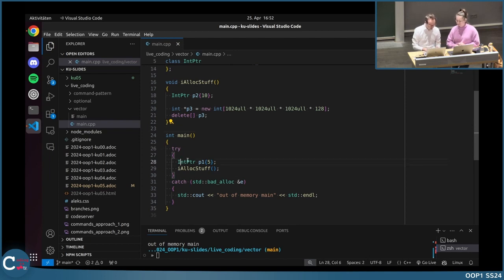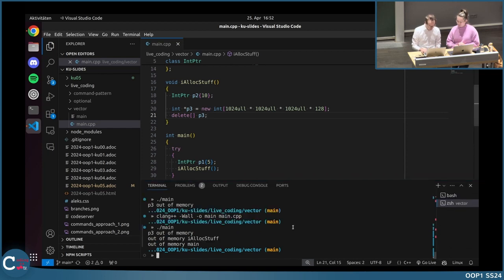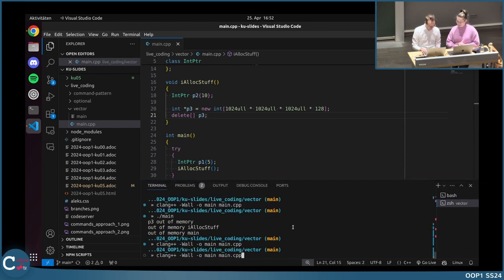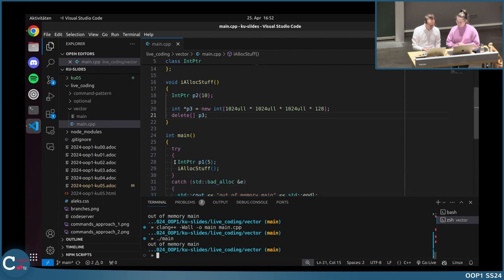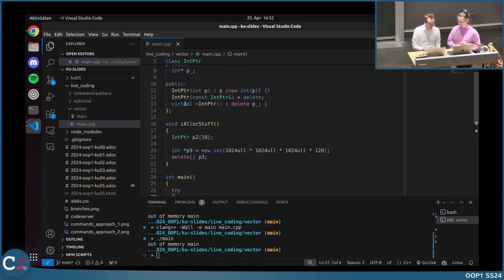So we just have the integer pointer, we call the function, this is in the try catch, we have the integer pointer p2, and now the thing that fails. And now if we execute it again, we have out of memory main, and of course, this integer pointer is destructed after we leave the try block, and for that reason the destructor is called and the memory on the heap is freed.